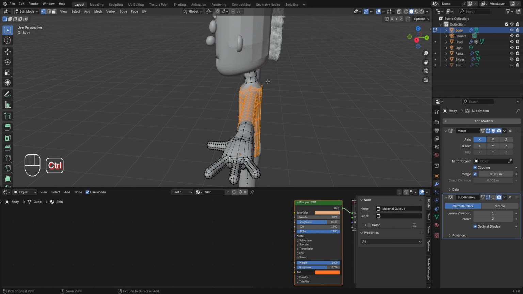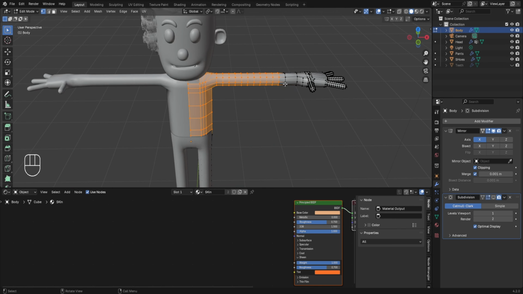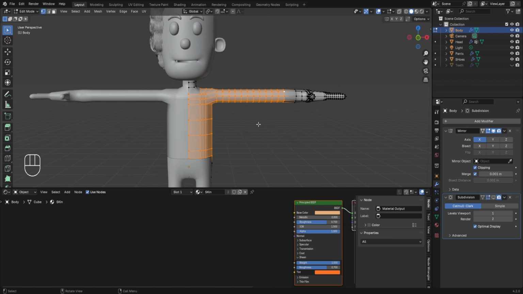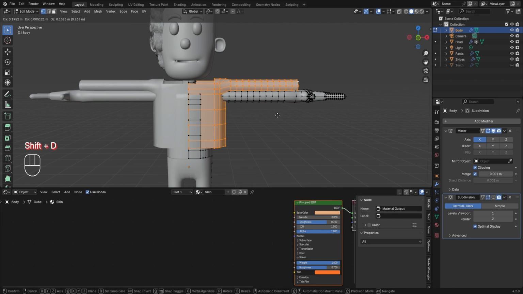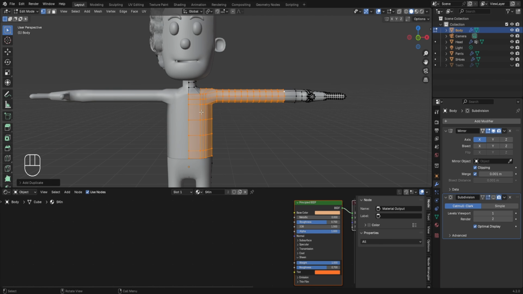So let's deselect all of these. Also, to include any vertices, you simply need to hold the shift key, and with the shift key held, I will be selecting this edge loop on the arm. Now to create a t-shirt, press Shift plus D to create a duplicate, right click to cancel the movement, and to separate it from the body object, press P and select separation by selection.